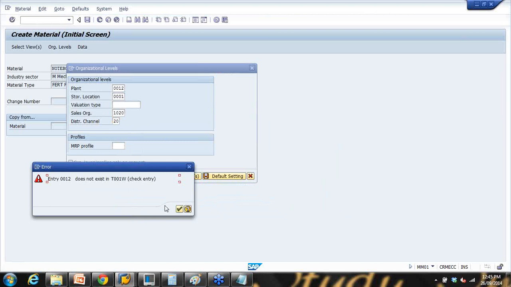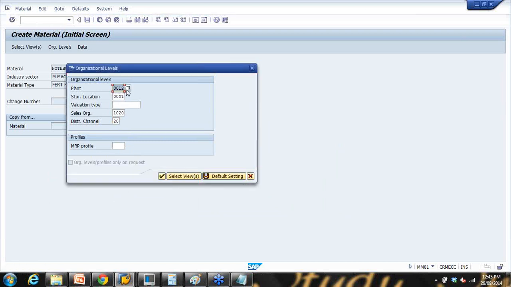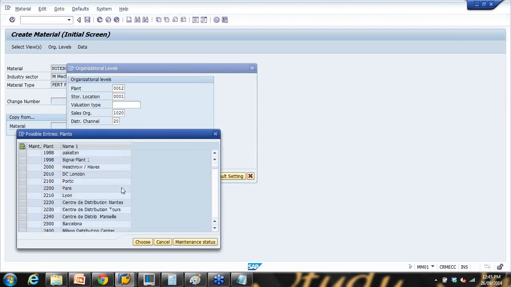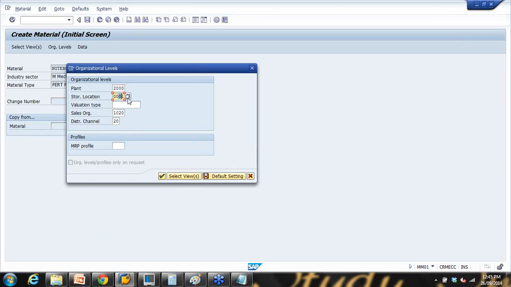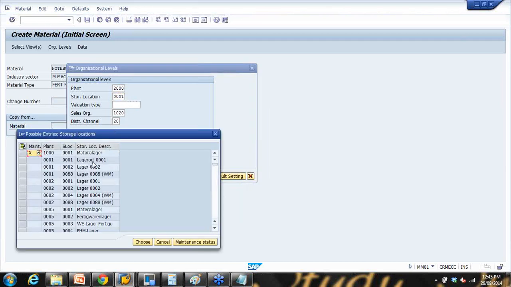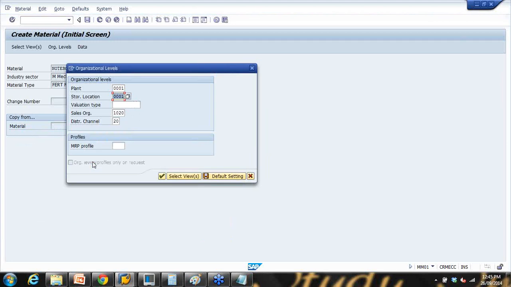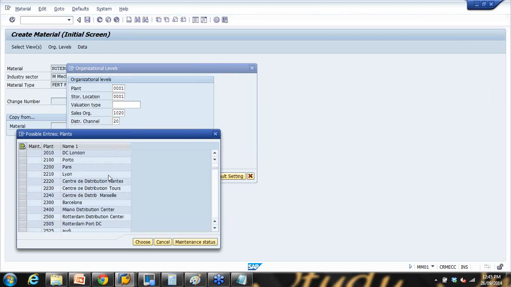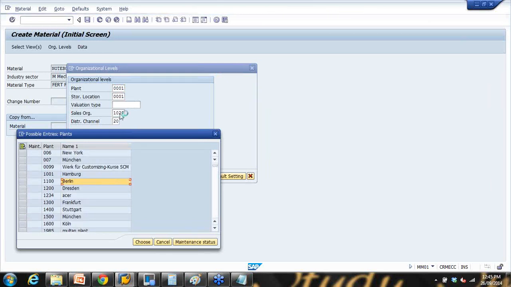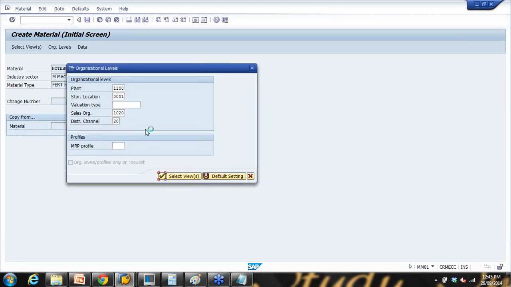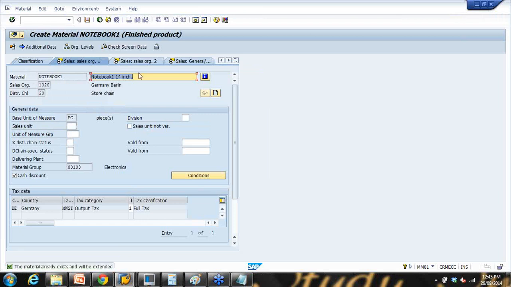So material is same. Okay, that's fine. There's some missing customizing. Let me select a different plant. 2000. That's good. Okay, so I selected 1100. So press enter. So it will go through the same screen.